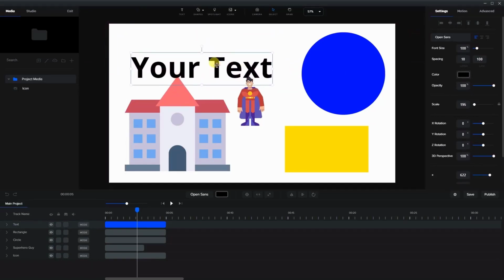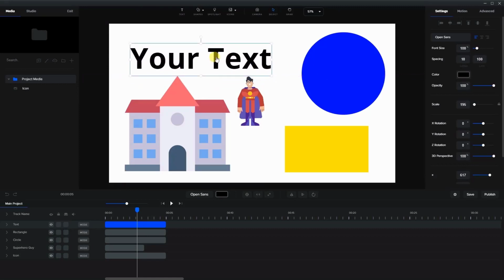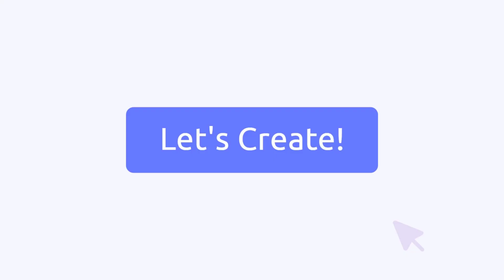Guidelines and snapping work well with the positional icons, which are covered in another video, to help make the placement of your video assets more precise.